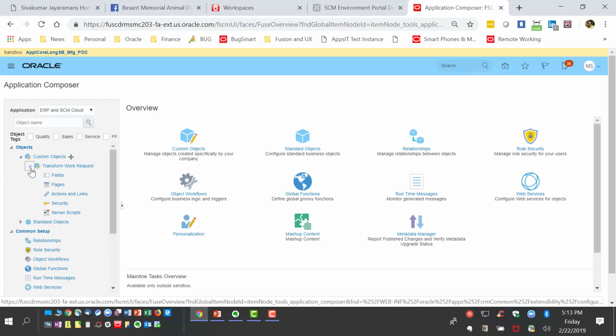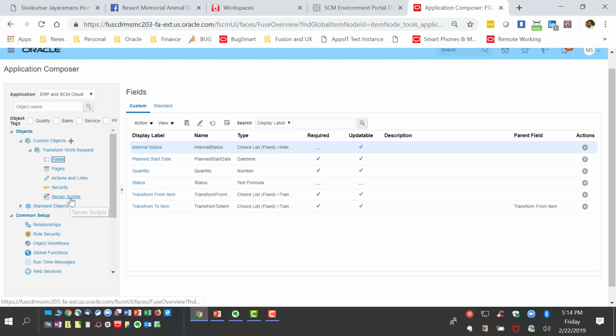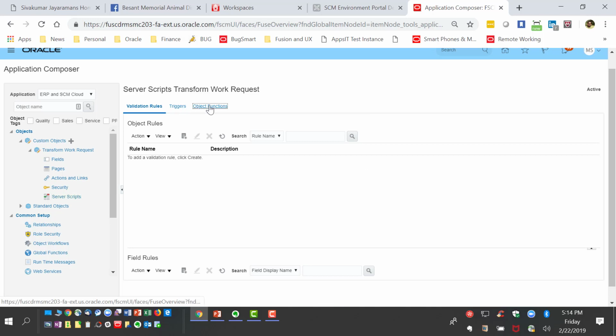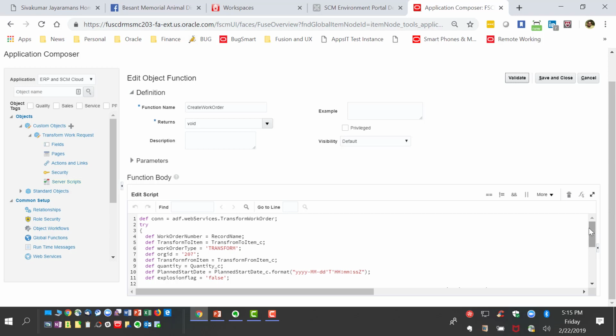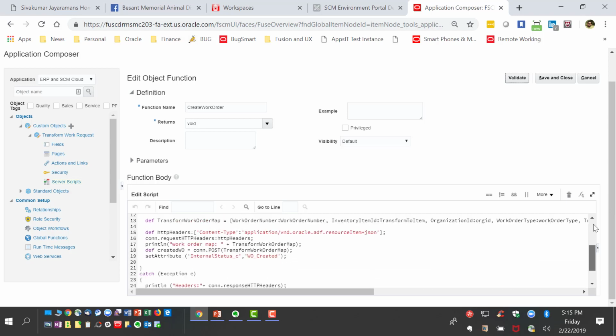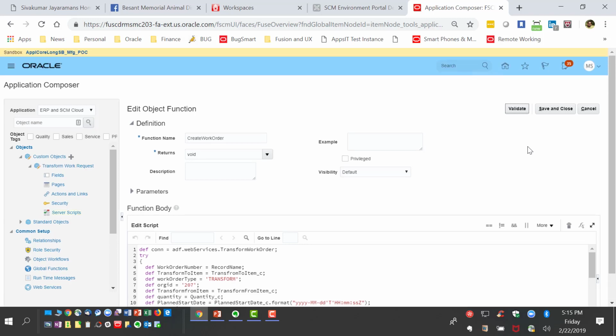So let's review the tool that we built, that is the transform work order request. Like we saw in the create request, we have all the fields that are created, like the transform from item to item. We created a SQL script, which essentially is a Groovy script, to get the work order created in the background using the REST service, which is a very standard one. So using Application Composer, we can actually create a custom application to extend your existing application.